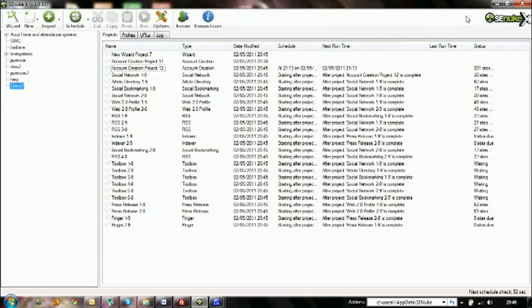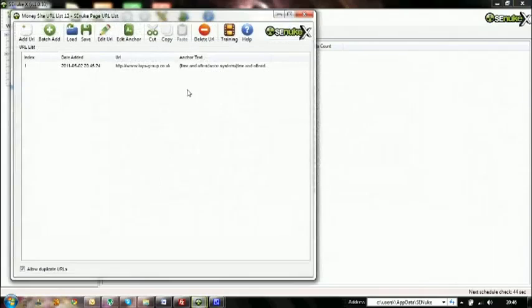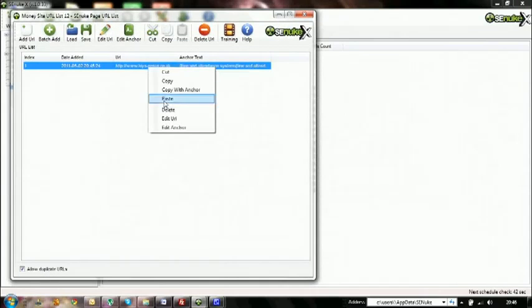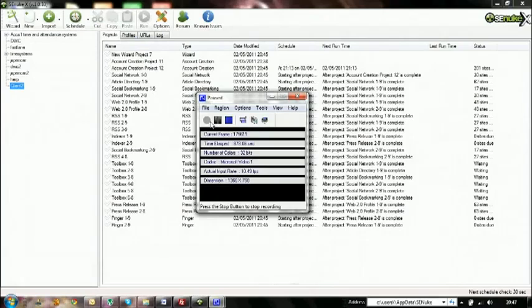Now, at this point, I could literally minimize SE Nuke to the toolbar and just let it run, and that will all go through. Eventually, you'll see URLs start to populate in here as it gets finished, and you can double click to open those and have a look at the anchor text and the URLs it's creating for you, etc. And that is how you create an extremely simple SE Nuke campaign from start to finish.